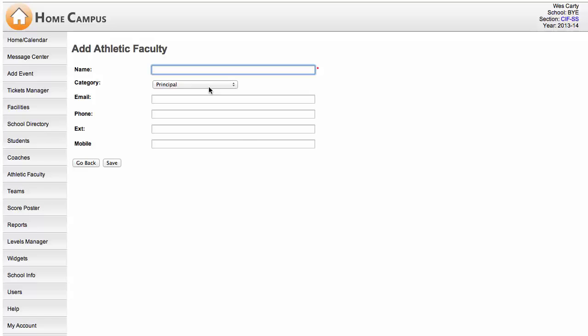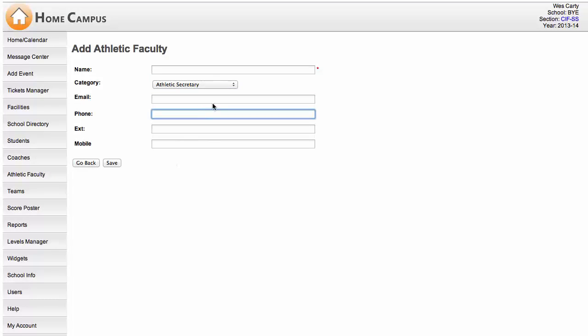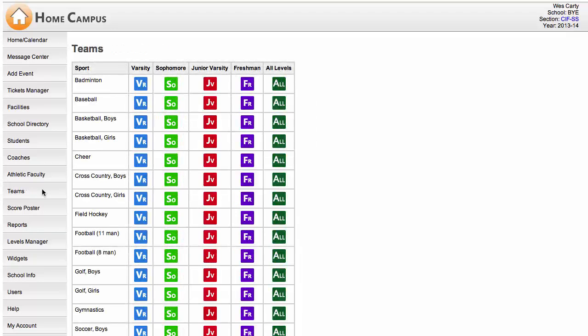When we add a new person, we're going to be asked to choose what their position is. You choose their position, and then you fill out their pertinent information. The information such as the mobile phone will not be made public and is only used for CIF Southern Section purposes only. To update coaches, what you're going to want to do first is click on the Teams page. Then you can click on the appropriate team that you want to update the coach for.